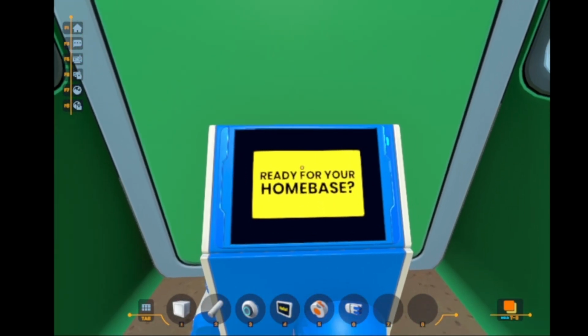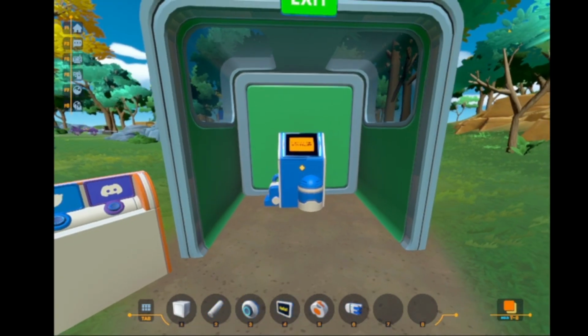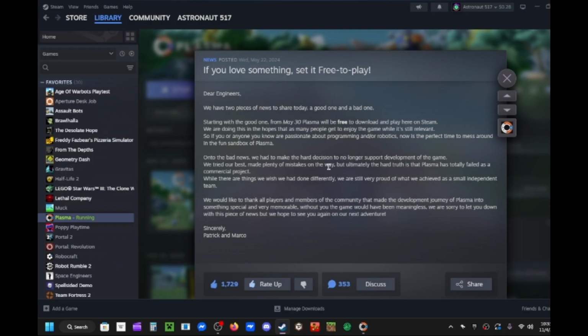But I do have to unfortunately show you something. Unfortunately, for the latest dev news, which happened on Wednesday, May 22nd of 2024: "If you love something, set it free to play. Dear engineers, we have two pieces of news to share today, a good one and a bad one. Starting with the good one, from May 30th, Plasma will be free to download and play here on Steam. We are doing this in the hopes that as many people get to enjoy the game while it's still relevant. So if you or anyone you know are passionate about programming and or robotics, now is the perfect time to mess around in the fun sandbox of Plasma.